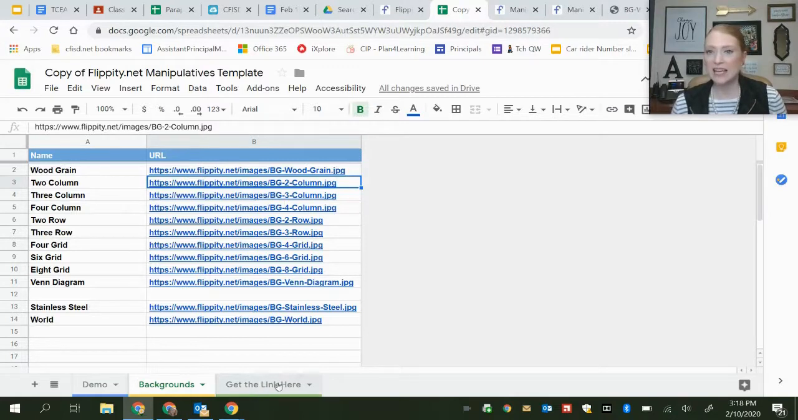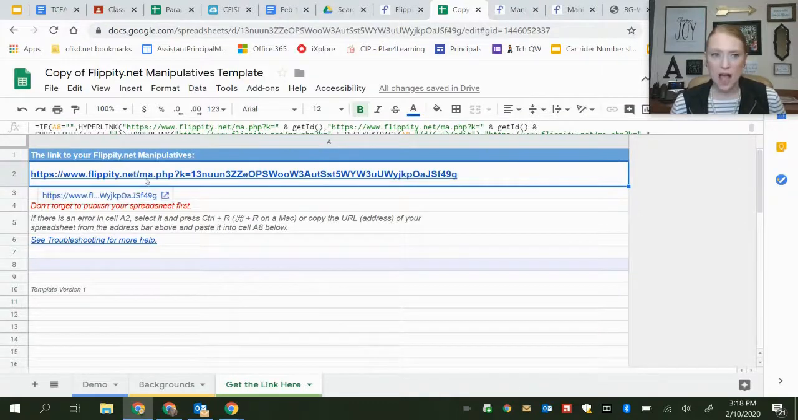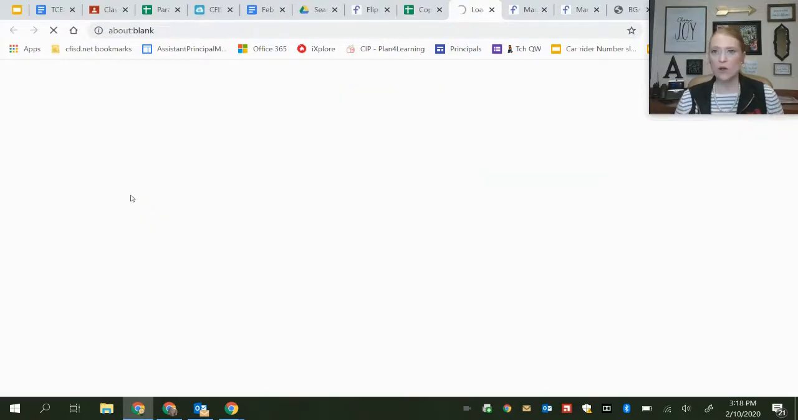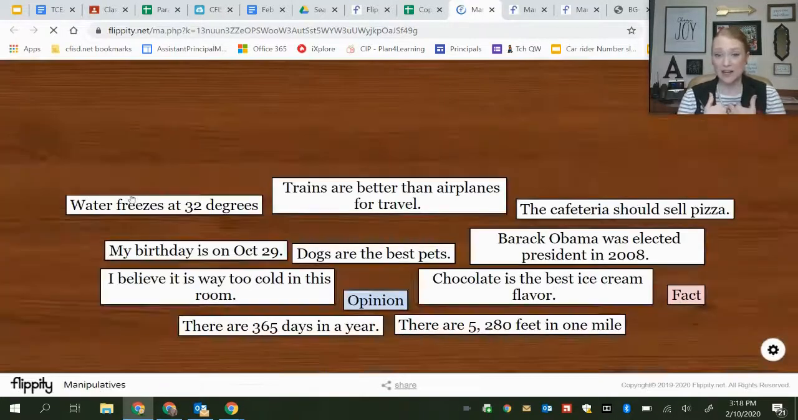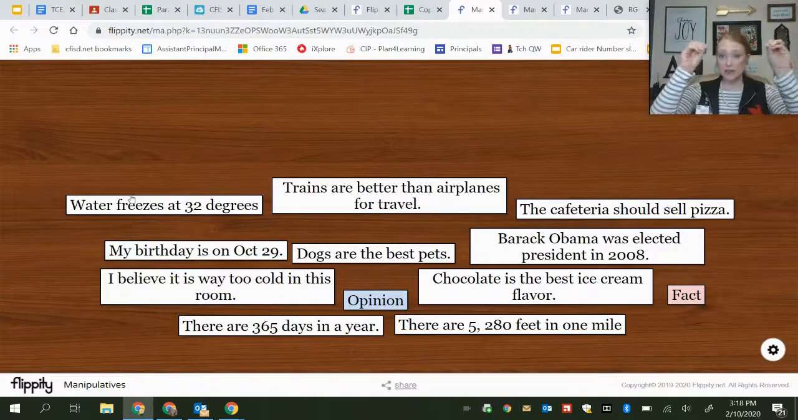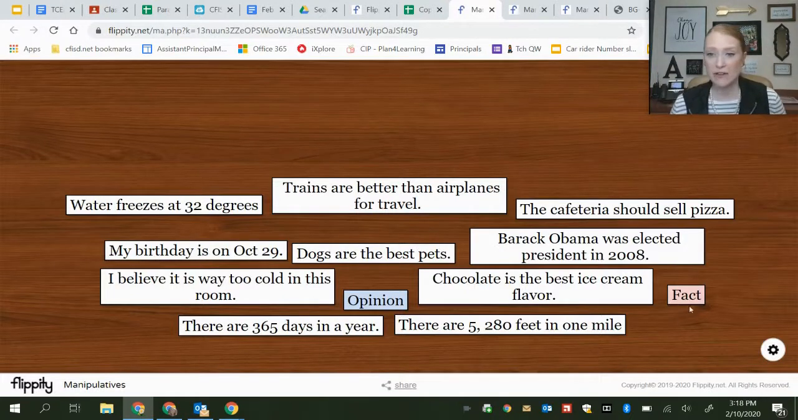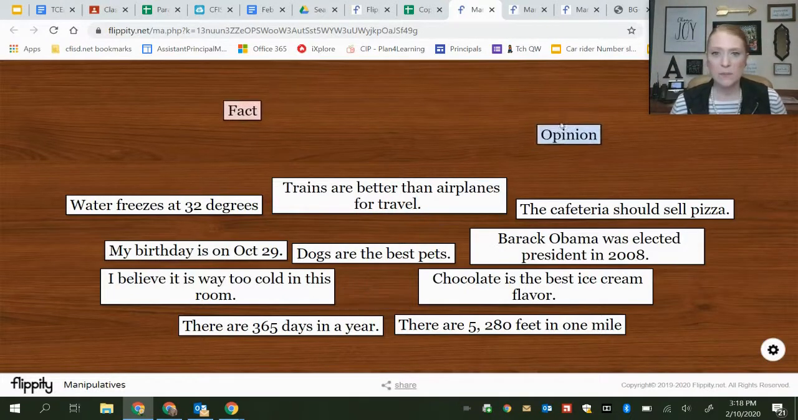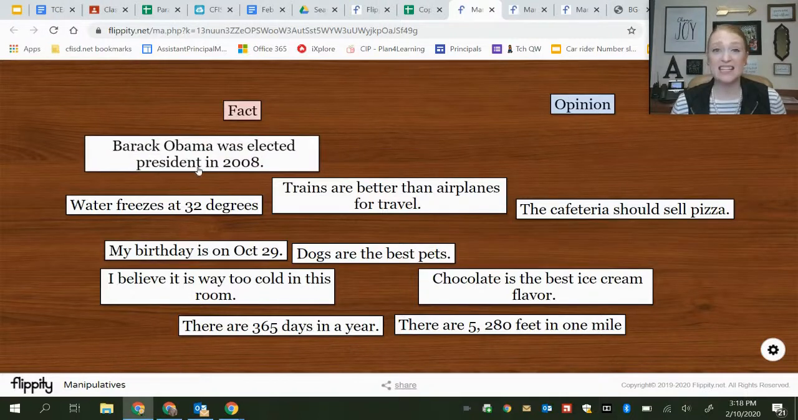Now it says get the link here at the bottom tab. I'm gonna go to get the link here. I'm gonna click on it. Check out, it went from being the different Office cast members' names or characters' names to being what I typed in. So now I've got this wood grain background because I put it at the top. I clicked on the link and I have fact or opinion, and my students need to sort.